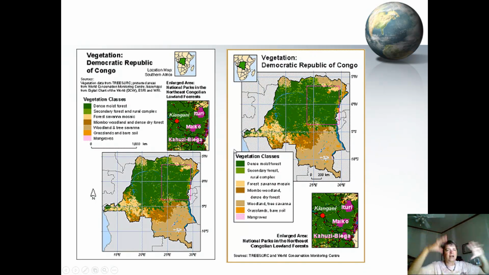Again, we're going with visual hierarchy. What does the map visually tell you is the most important? And so here it tells me vegetation classes are really important. We still don't know why this is here.